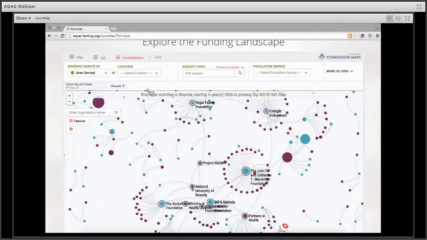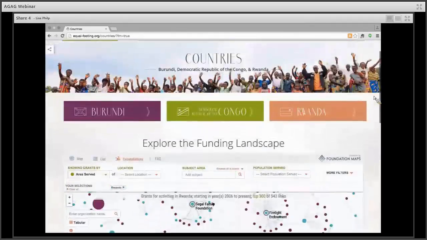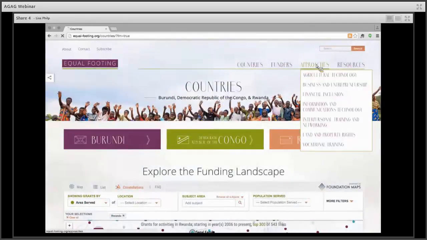This information can be filtered by location, by subject area, by population served, and by other filters. So you can really target the type of information you're looking for. So the last thing I'm going to show you is how to find more context so you can make better sense of what all the data means. So in addition to information on grant makers and their partners and the grants, Equal Footing also has a wealth of qualitative data. And to access that, I'm going to scroll up and click on Approaches.